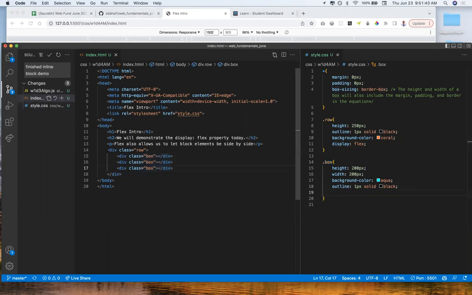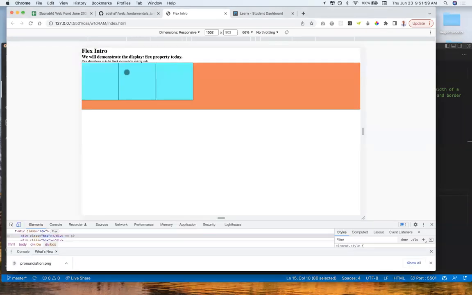Now, let's talk about the terminology. This is called the flex container. Basically, the container that has its children that are going to be side by side. And then these are the flex items, the items that are going to be side by side. So these blue boxes are flex items. The orange box is the flex container.